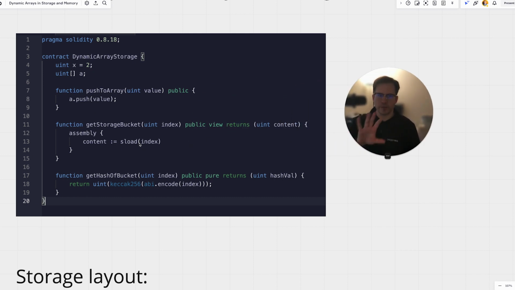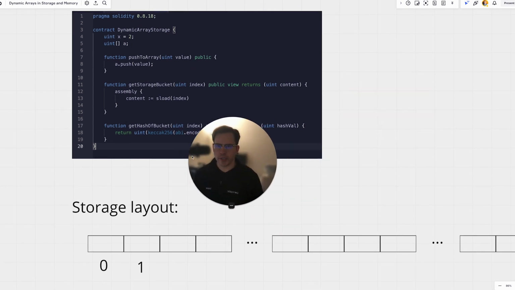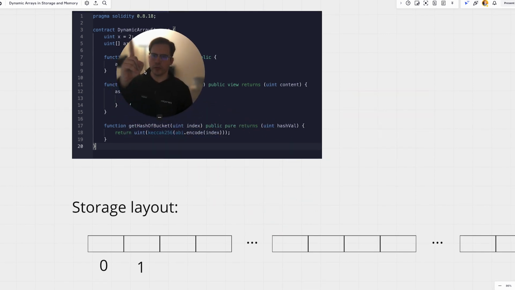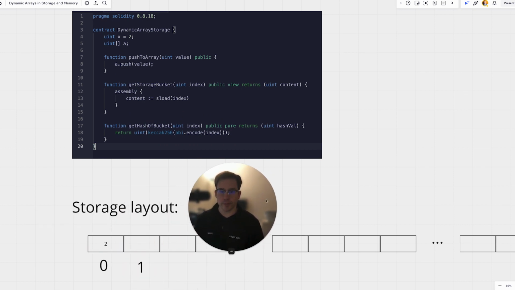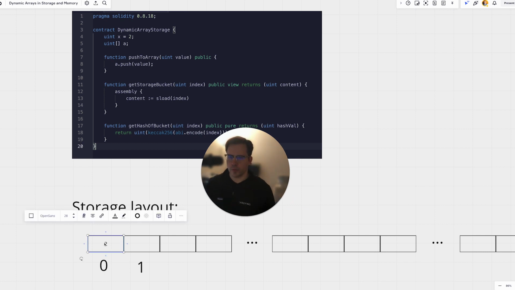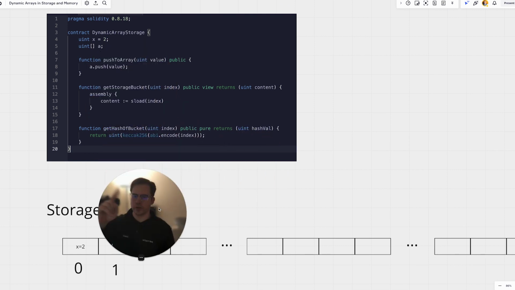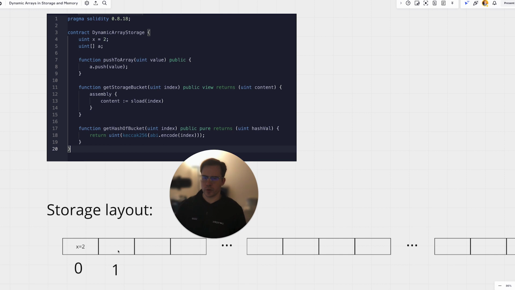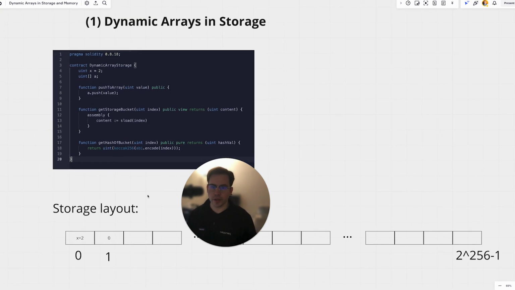So this is a very simple contract. And the question is, what is the layout right now? Well, we have this x equal to 2, and we're going to put that right here in bucket 0 first. There's a 2 sitting right here. That's x. We can say x equal to 2. This is sitting right there. And in bucket 1, this is where A will start. Now, the question is, what is there? When you have an empty array, what's going to sit there is the value 0. And that's it. That's how the layout is.